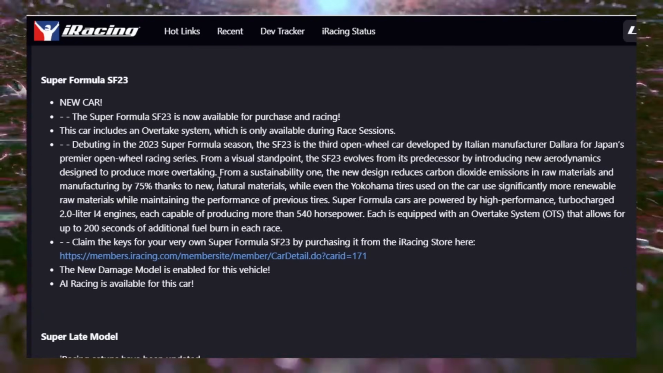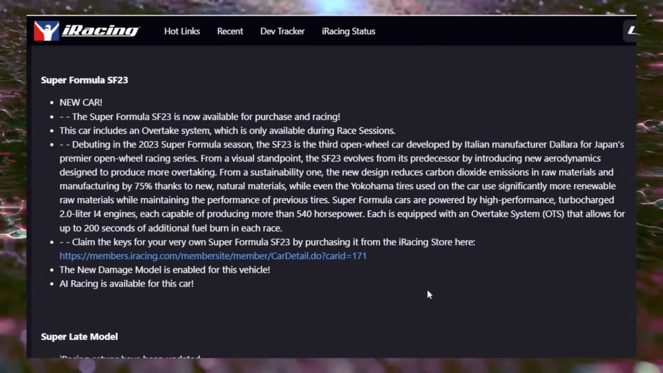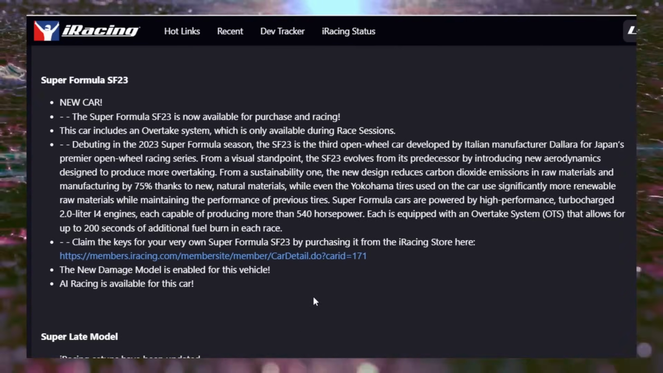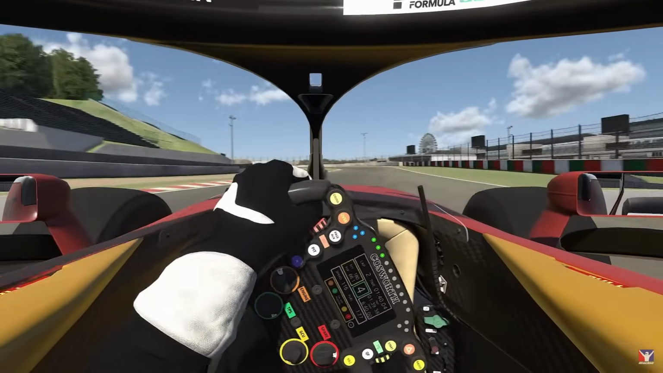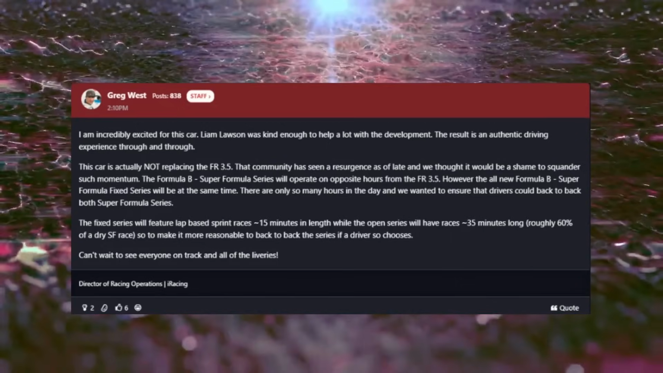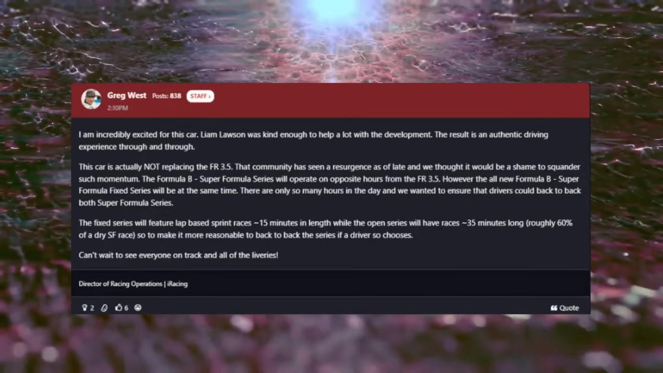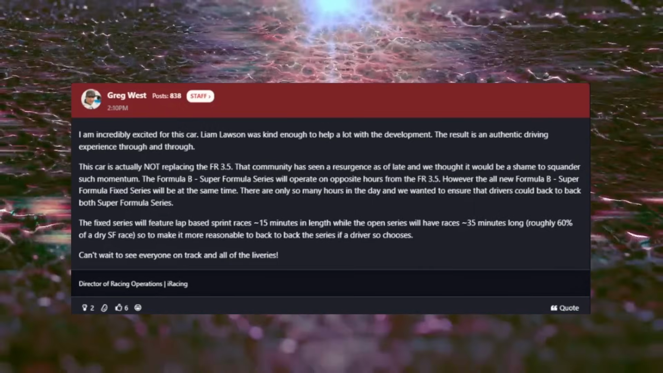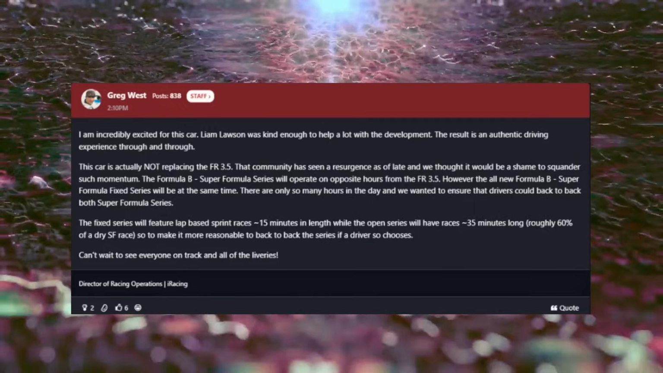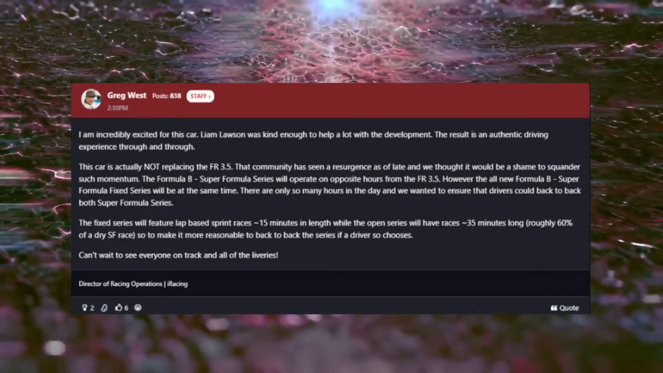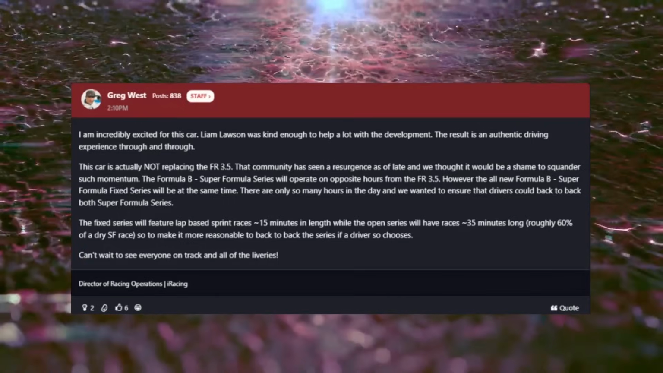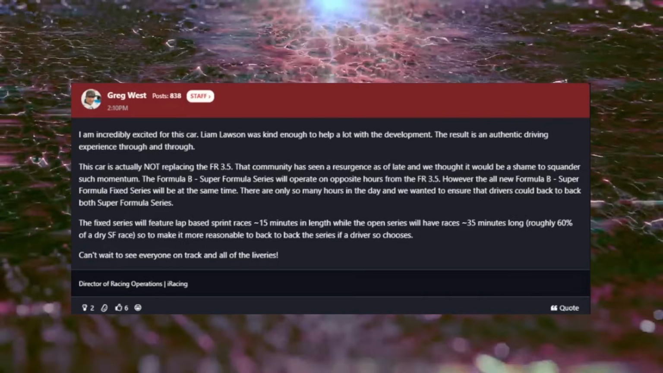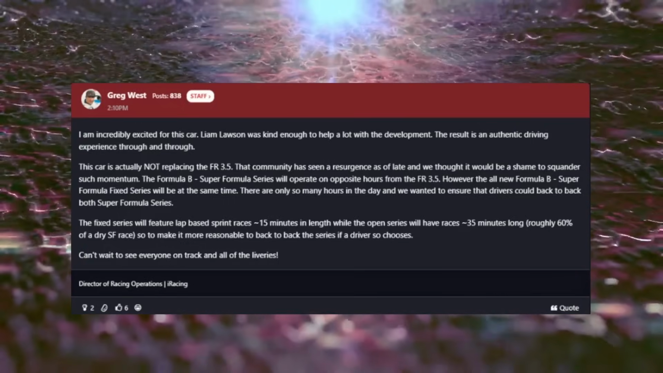And here is the car that everyone has been waiting for, people have been talking about, buzzing about, leaking, getting banned for. It is the Super Formula SF23. So this is going to be super cool. And this here is a post from Greg West saying that the Super Formula will not replace the Formula 3.5. Seems that the series will operate on the opposite hours of the 3.5. So if you're really into that slightly lower power formula racing, you can get something to race every hour, it seems like, and hopefully they will populate.